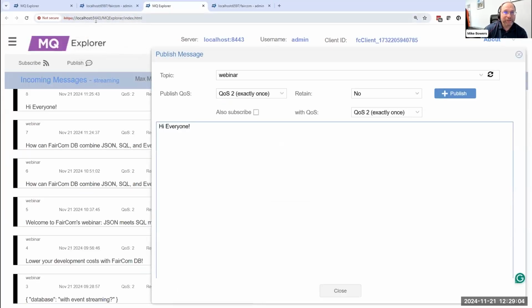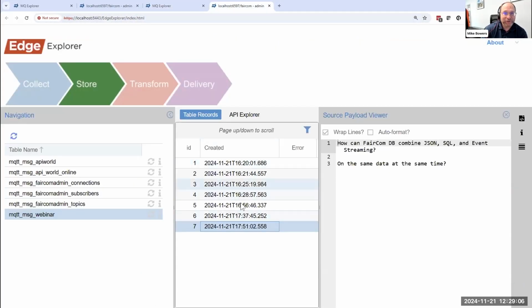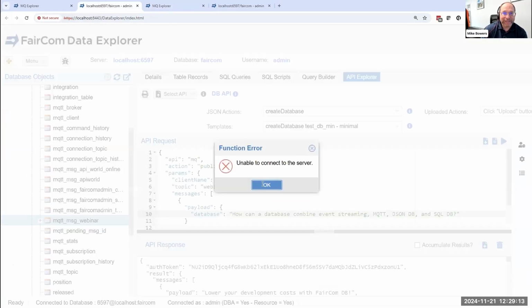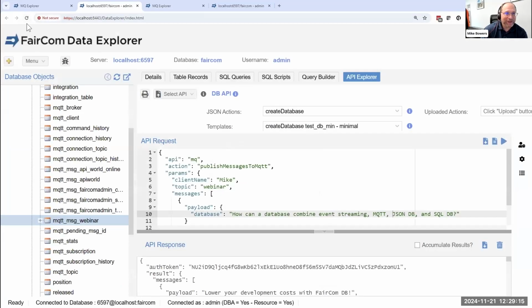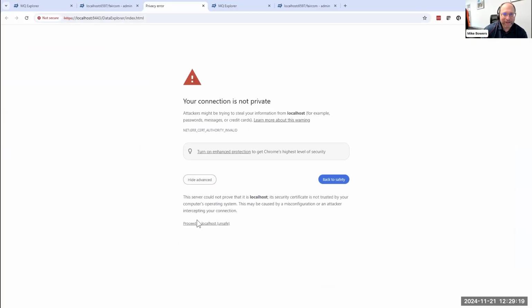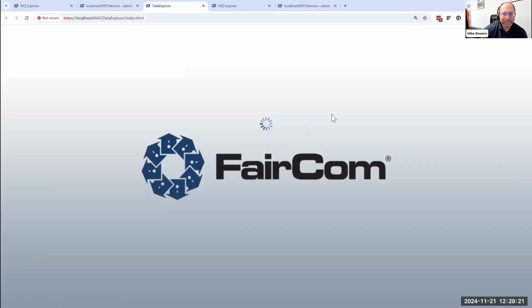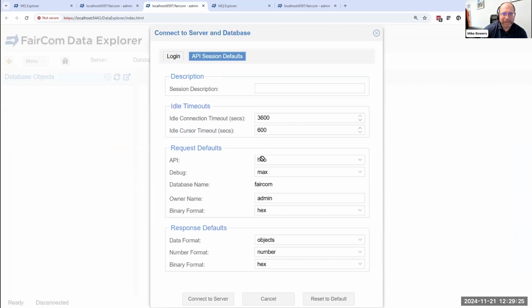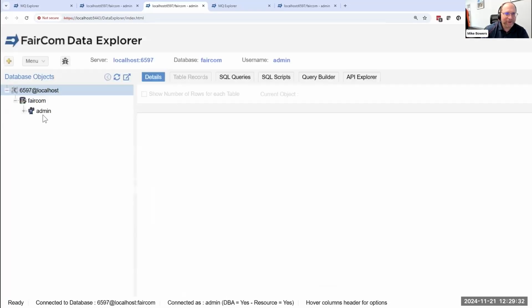So I've shown you so far some event streaming that's getting the list of data. I've shown you publishing a message. And now I did time out on this one. I was too long. So let me go and create a new connection. Okay, so I'm going to connect to my server and I'm just going to change, because I'm going to demo our database features, so I'm just going to make that the default.